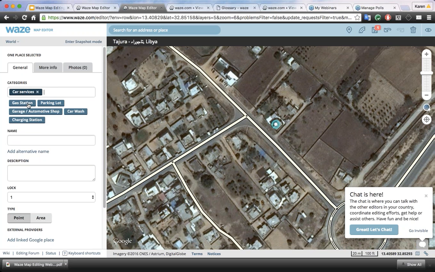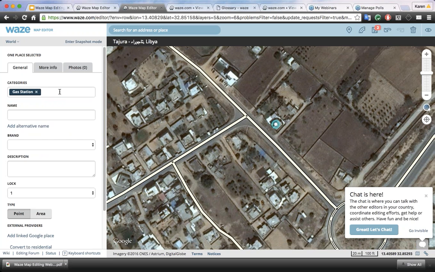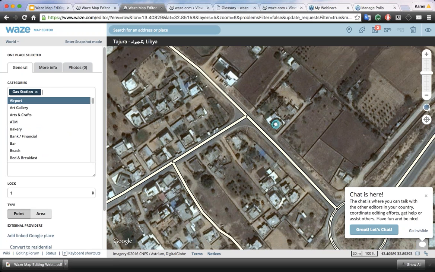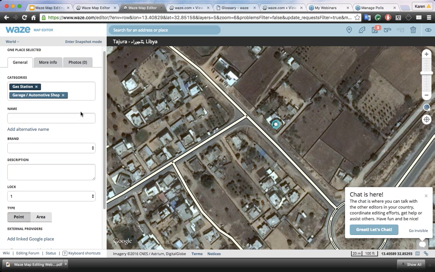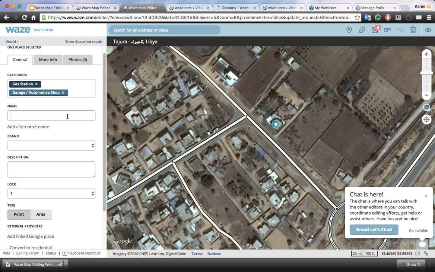If there's more information I want to add to it, like it also has a gas station, I can add that here. If I wanted to add mechanic, garage, automotive shop, I can add that. Anything here that I wanted to add. The name, we'll name it after, let's say, my nephew, Eli.